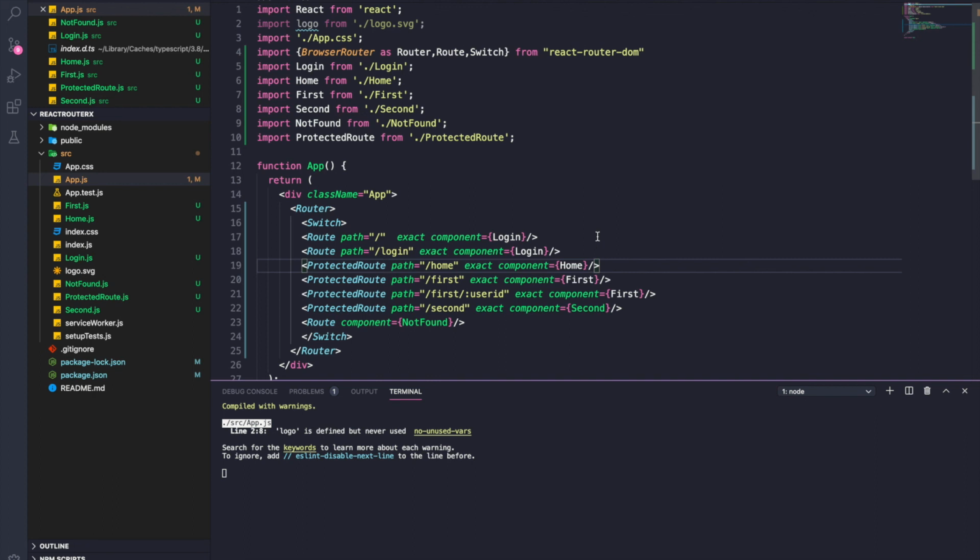So that's it, guys. In my first video I covered useEffect with real-time examples, and here I explained React Router DOM with a real-time example. That's it. I hope you all understand.